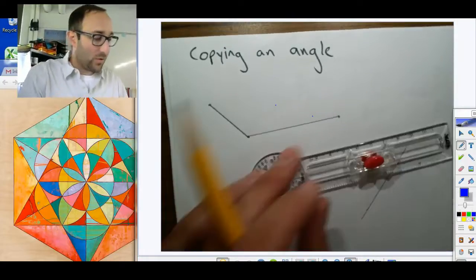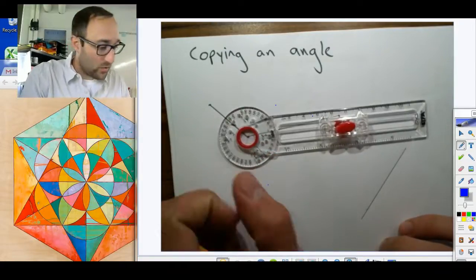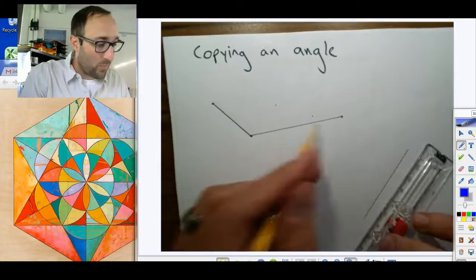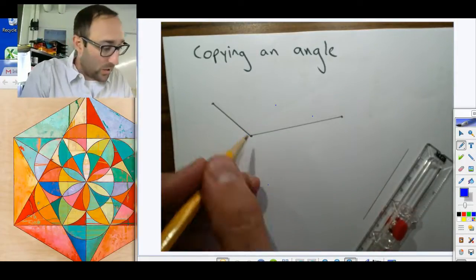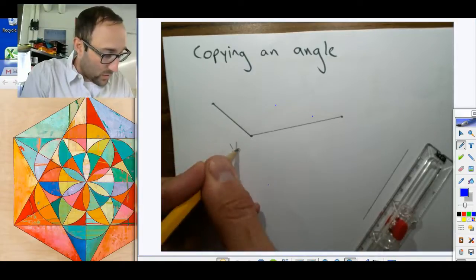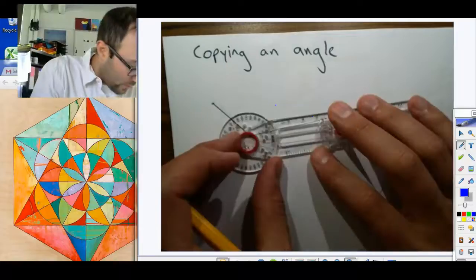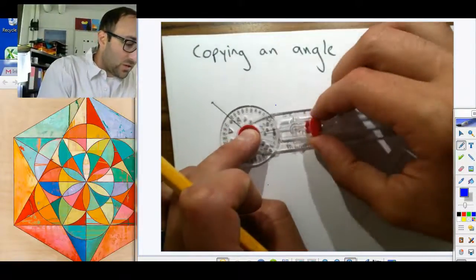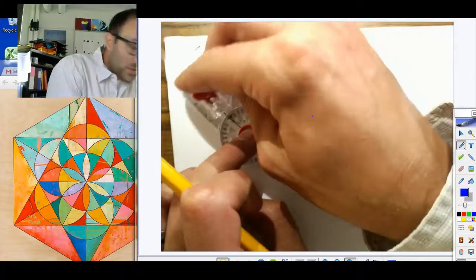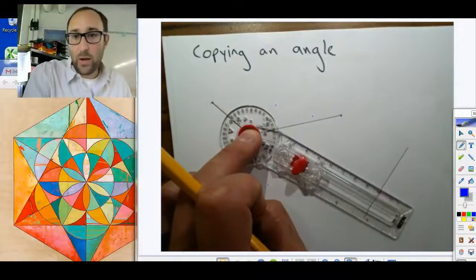Now I'm going to take my compass and put the point at the vertex, which is where the two segments or rays, or whatever they are, meet. Right here is the vertex. So we're going to put our point right at that vertex. Then I'm going to adjust my compass to make sure that it goes through both sides. This is the side and that's the side, both arcs.